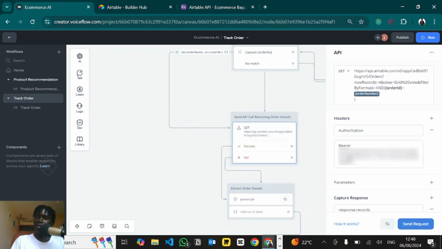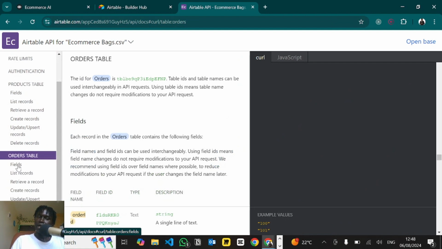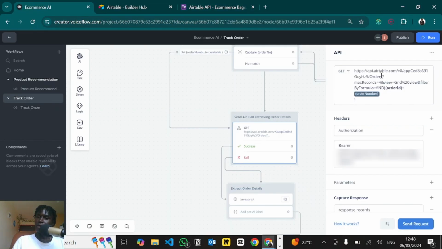So I'll cover my API token over here. This is similar to the kind of API call we did initially. We get the details from Airtable over here. In the API, you'll say you want to access the orders table, list records, and copy this up to there. Okay, so copy that, go back to your VoiceFlow and paste it in here.